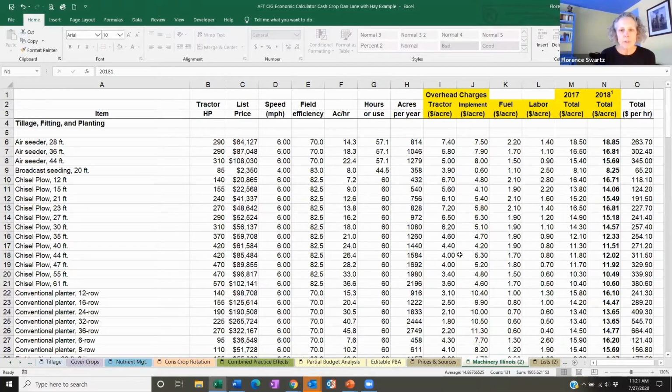And so you can imagine if someone were to change the machinery they were using, going from chisel plowing to no-till, we can take into account the changes in these costs, also the cost of purchasing that piece of equipment and running it. And so we've taken all of those considerations into account when we come up with this total price per acre. And you can see I've got 2017 here.